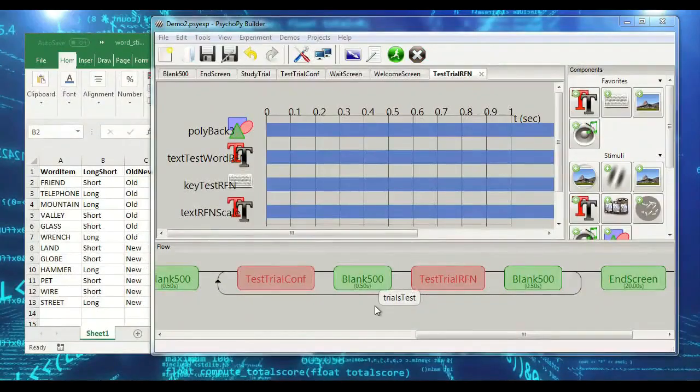So we need to go one step further and make this even more intuitive. And the way we're going to do it is that after somebody makes a confidence decision, we're going to keep the word on the screen until the recognition, the re-experience familiar decision is made. So let's see how to do that.